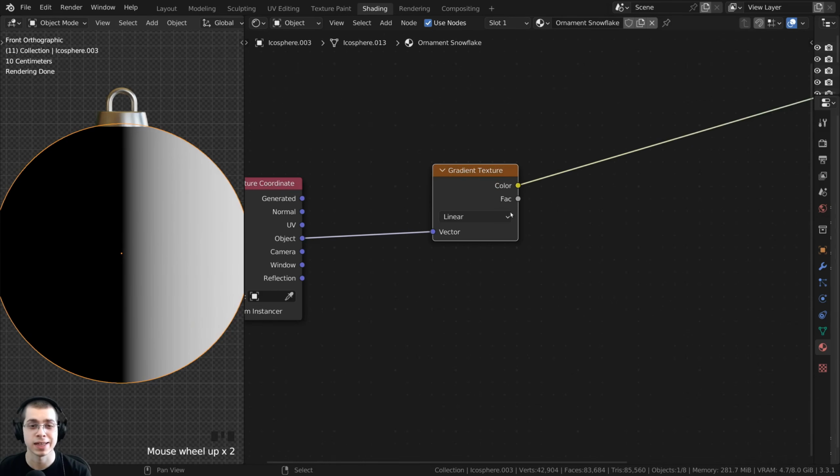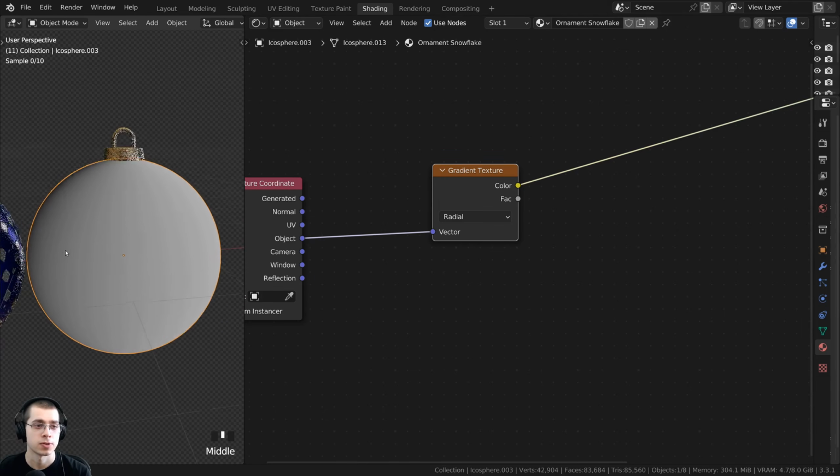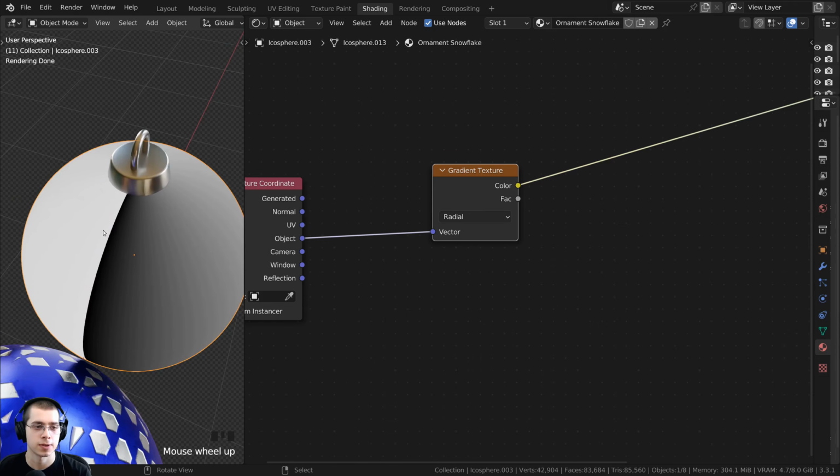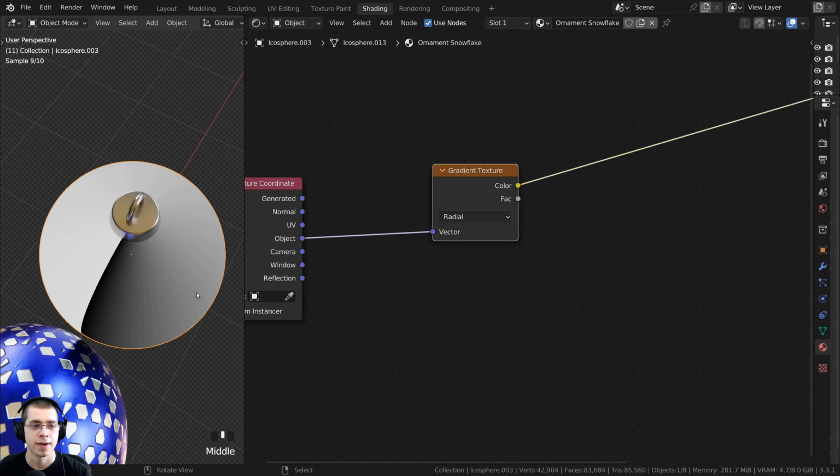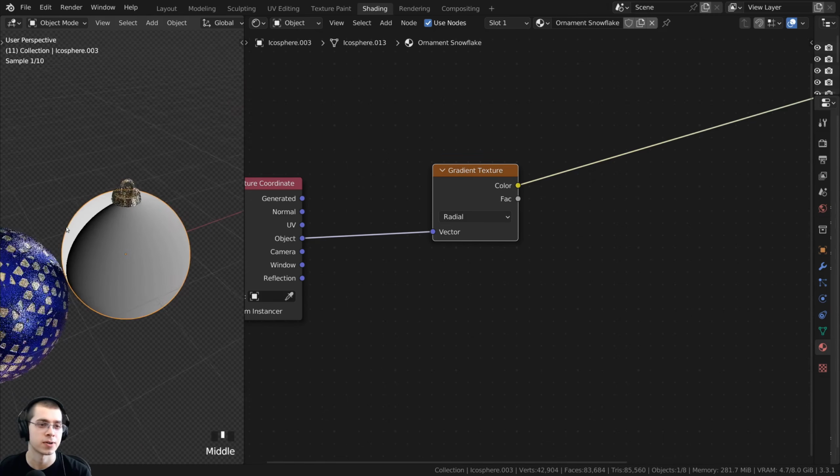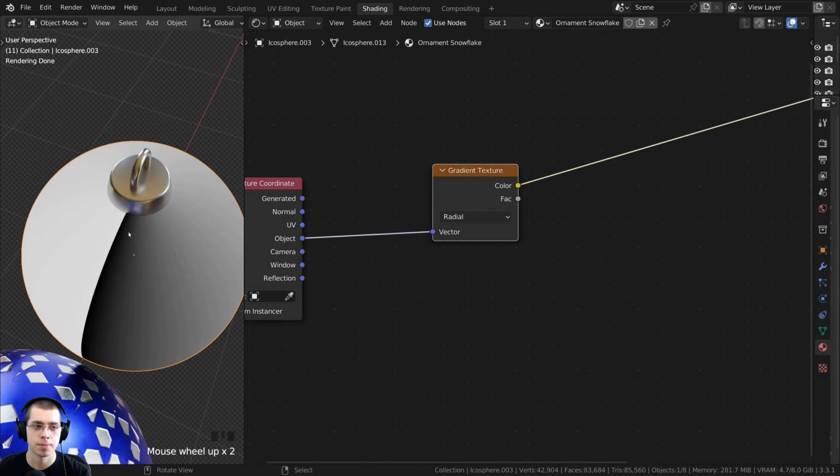Now I don't just want to have a linear gradient, so I'm going to click on the type and change it to radial. This way, if I go up here to the top, you can see there's a line here and it starts out as black and then it goes around and gets lighter and lighter. So this line here is going to be where that little spike is on the snowflake.